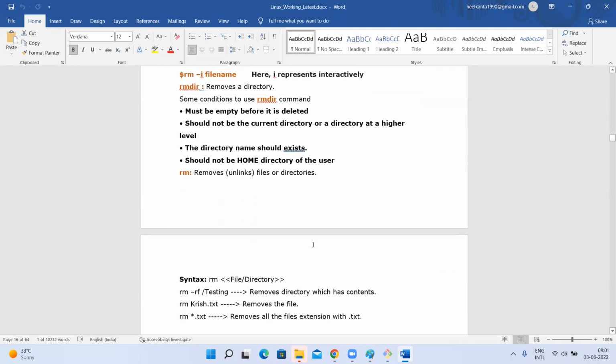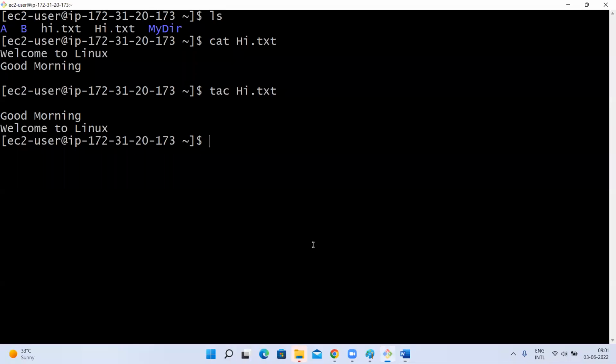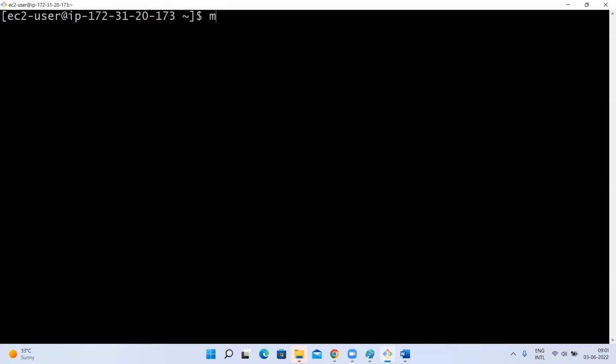You said at a time we can create multiple files, right? Is there any chance to create multiple directories at a time? Yes, it's there. Of course, you can create with the same command, mkdir. Again, I'll discuss mkdir. There are a lot of things to discuss about mkdir. That's why I didn't discuss this.